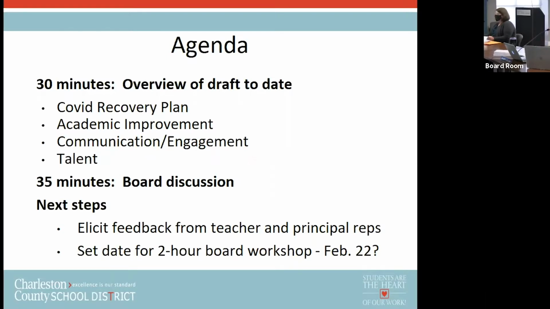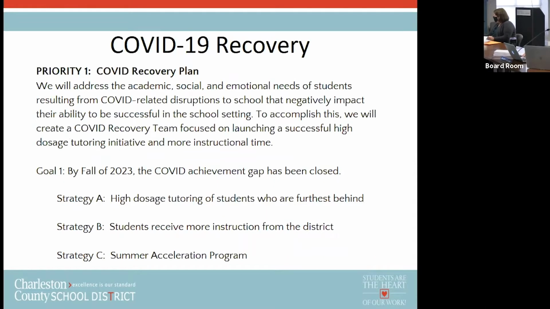So today we're going to talk about the COVID recovery plan, academic improvement, community communication and engagement, and talent. Each of those groups has no more than 7 minutes to present, and then the rest of the time is for board discussion. So if we can move on to the next slide, I will turn it over to Carolyn Belcher and start the timer.